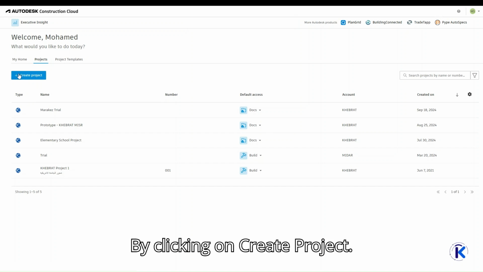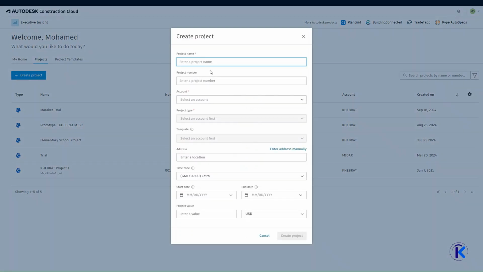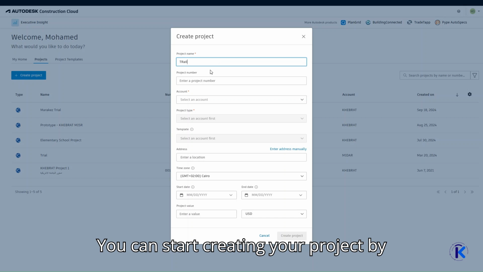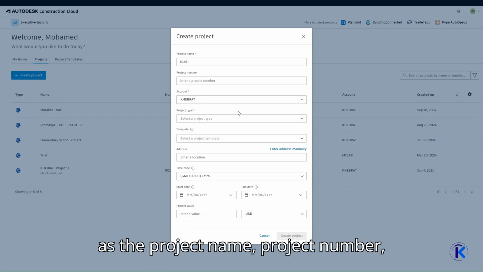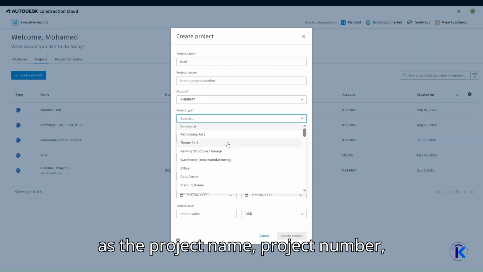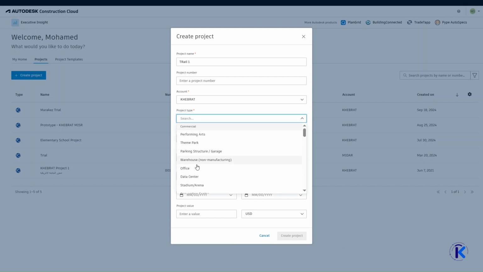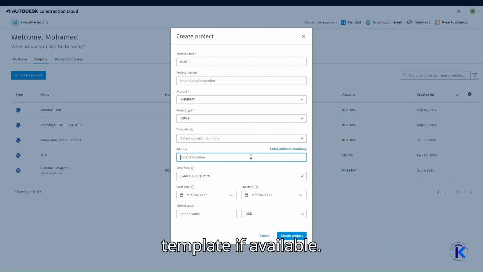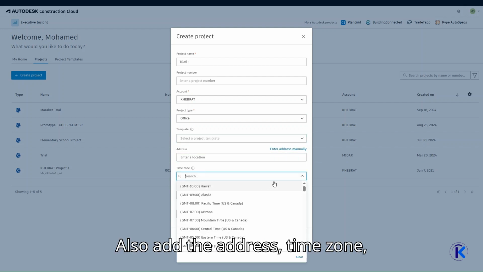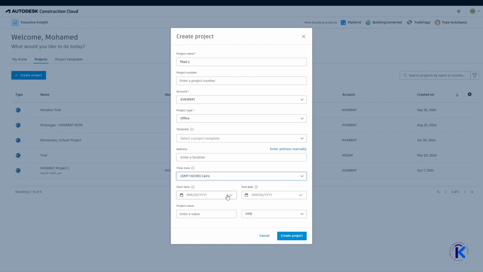By clicking on Create Project, you can start creating your project by inserting your project information, such as the project name, project number, account, and type. You can choose your company's project template if available. Also add the address, time zone, start date, end date, and cost if available.